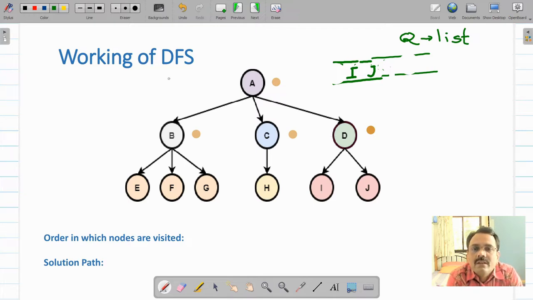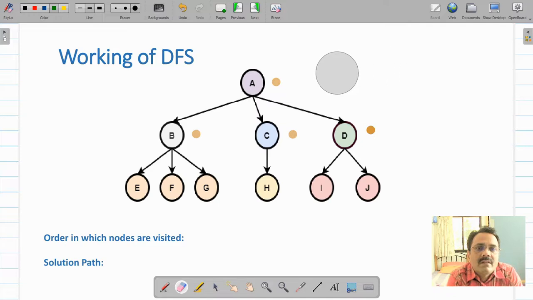And if your goal is somewhere here, suppose E is a goal node, in that particular case immediately you are going to reach the goal. In the best case, the algorithm will return the solution quickly, but in the worst case it takes an exponential amount of time. Now let us find out the order in which nodes are visited in this depth first search algorithm. Generally in the examination such questions are asked.